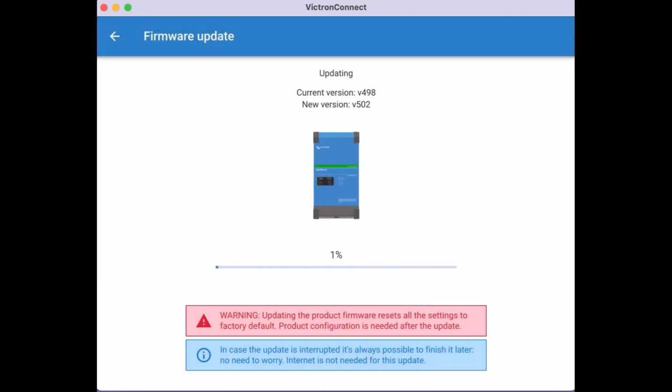While it's doing its thing, let's talk about why we would even do this. Updating the firmware is quite a serious project. It's like updating the operating system in your computer. It's not something you need to do every day. There are a few valid reasons for doing this.